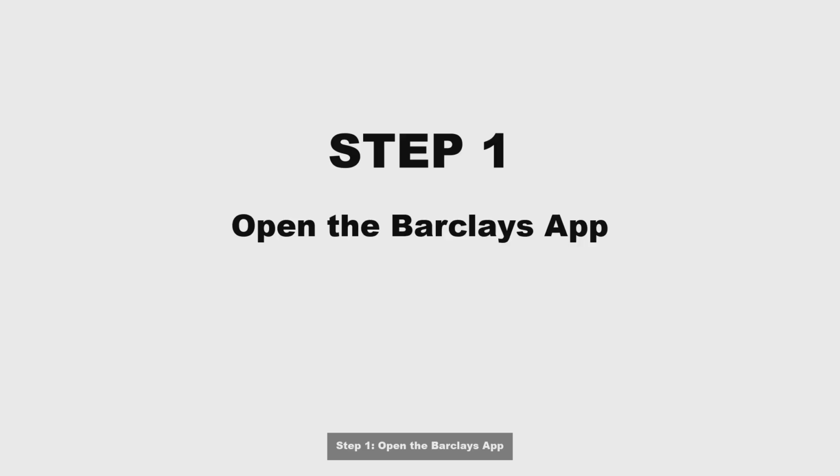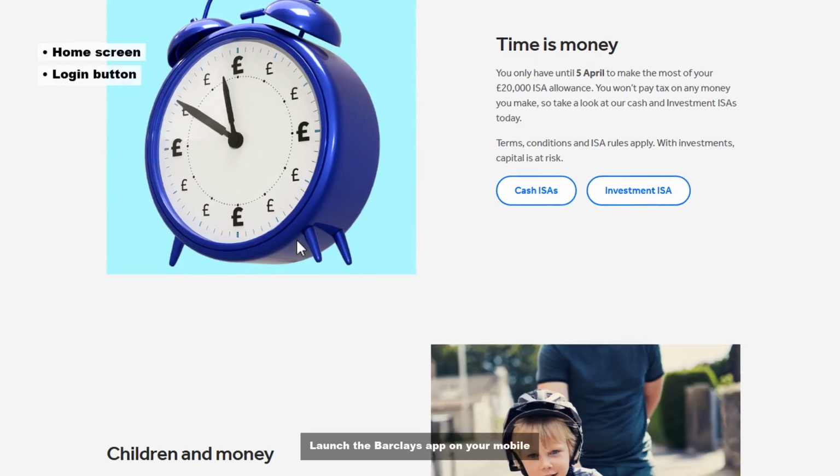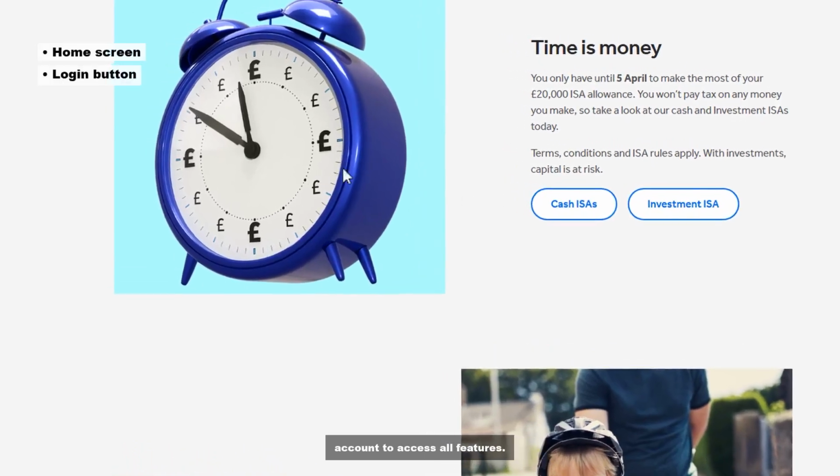Step 1. Open the Barclays app. Launch the Barclays app on your mobile device. Make sure you are logged into your account to access all features.